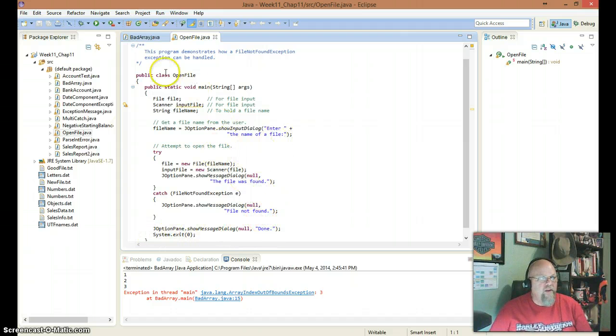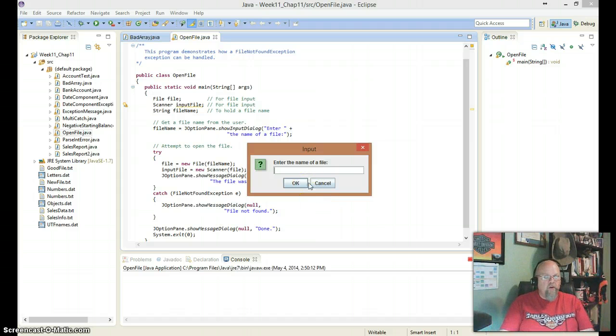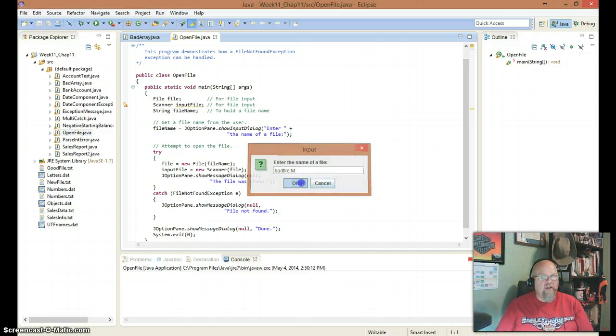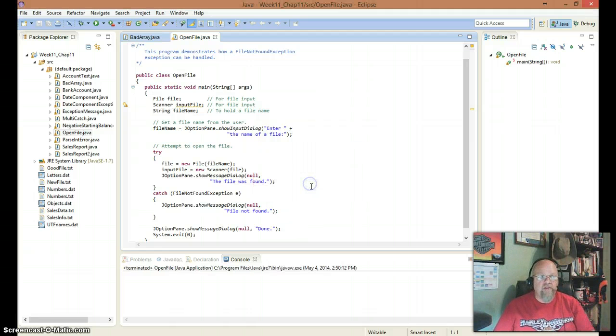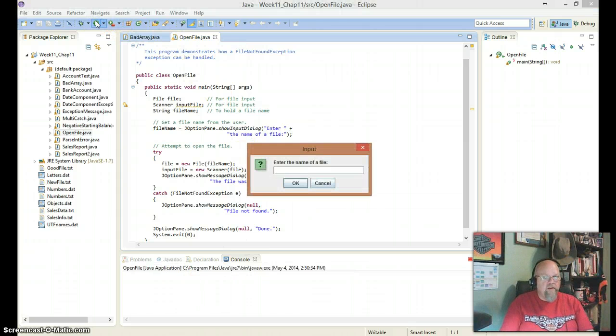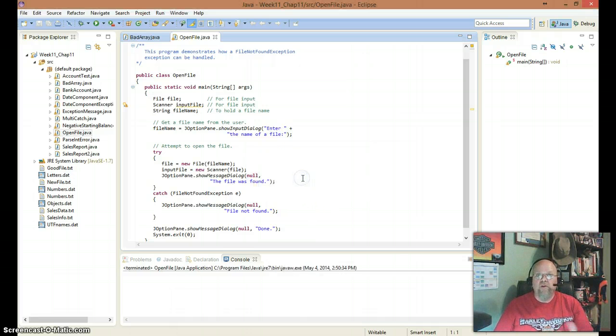So if we go ahead and run this, it's going to come up and ask what is the name of the file. I'm going to say badfile.txt, and I click OK. Now again, it did not find that, so it didn't blow up and displayed that message, and then said we're done. But if I run this and type in goodfile.txt and click OK, that file was found, and we get out and we're done with the program.